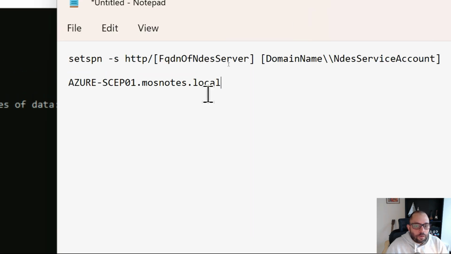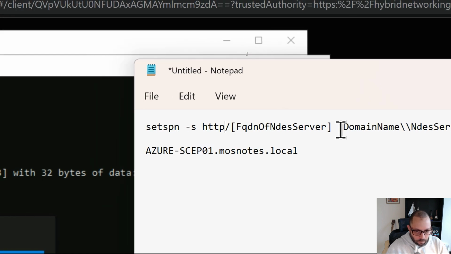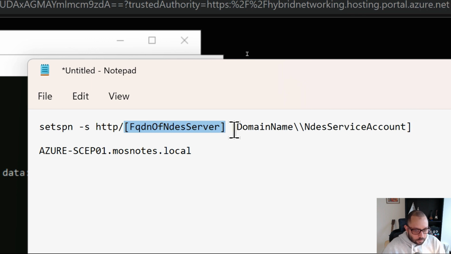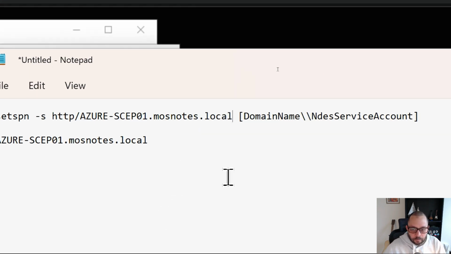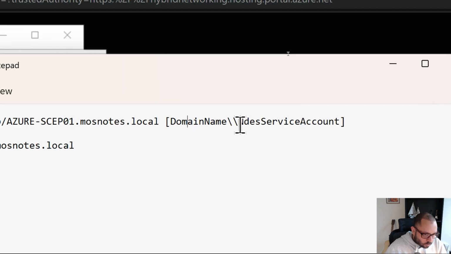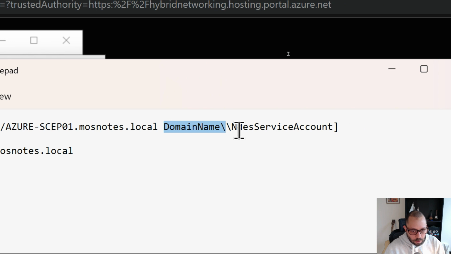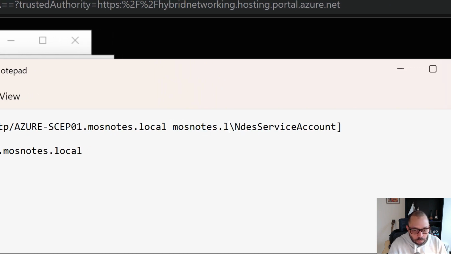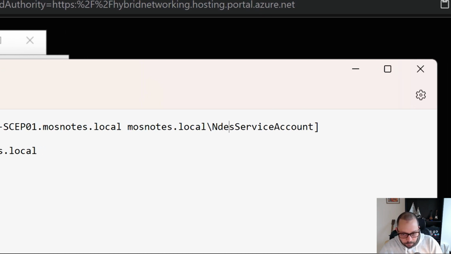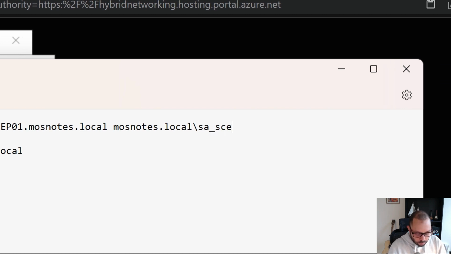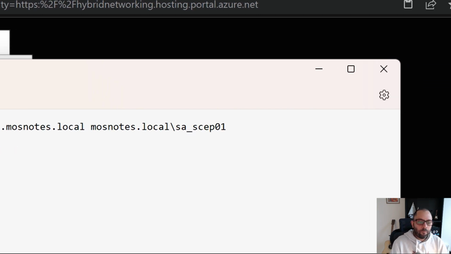Nice. Alrighty. Okay, you need to amend this and it should be like that, HTTP, not HTTPS. Paste the FQDN of the server here. This is the FQDN. The domain name, just make sure to remove these square brackets. Put your domain name here. Okay, my domain name is mosnotes.local. And enter here the service account name, which is SA_SCEP01 in my case.